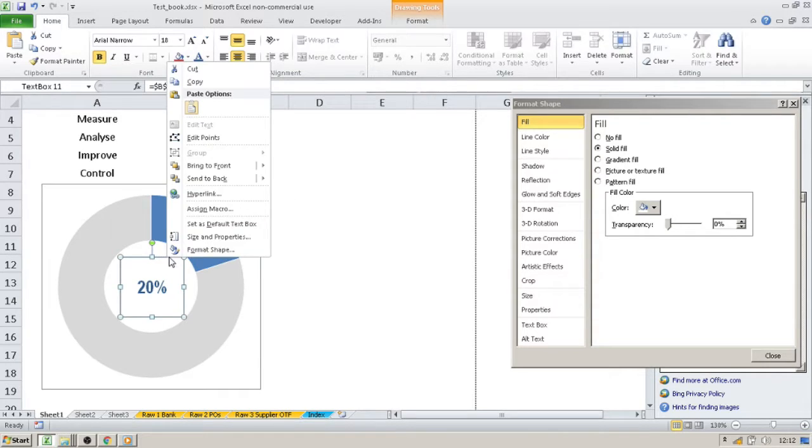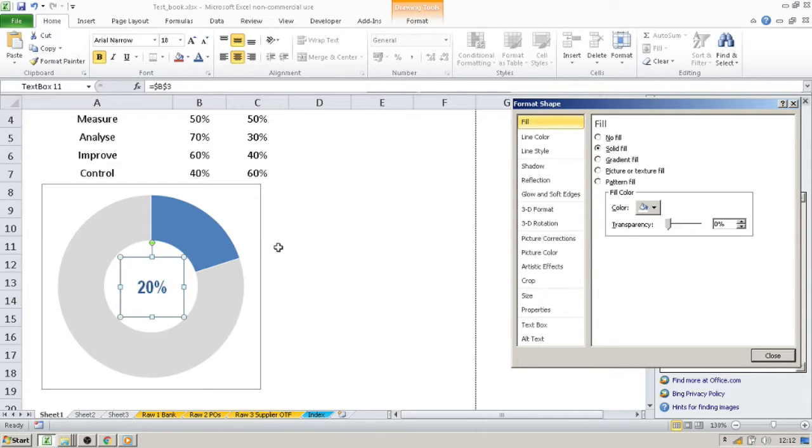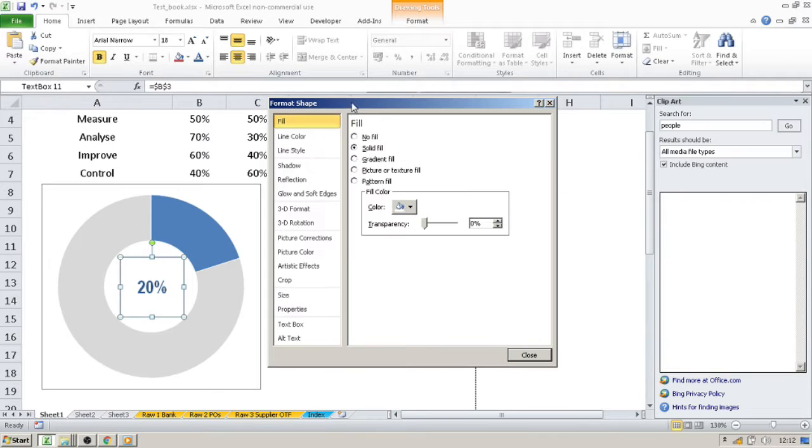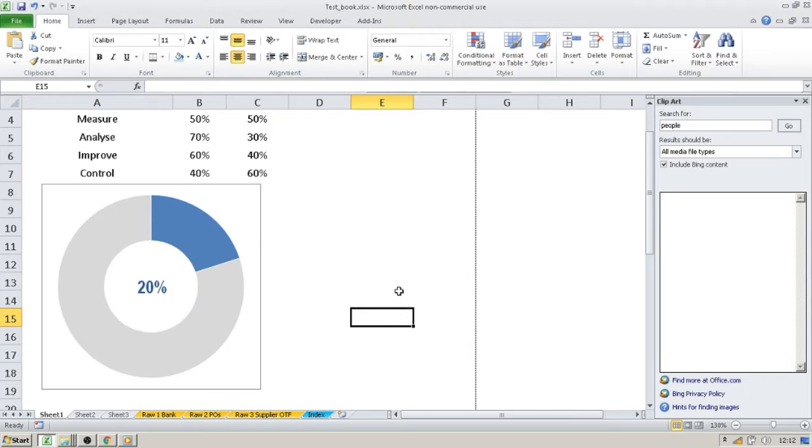And then we want to get rid of the border around the text box. So I'm going to format shape, which brings up our format box here. Go to line color, and I don't really want a line.